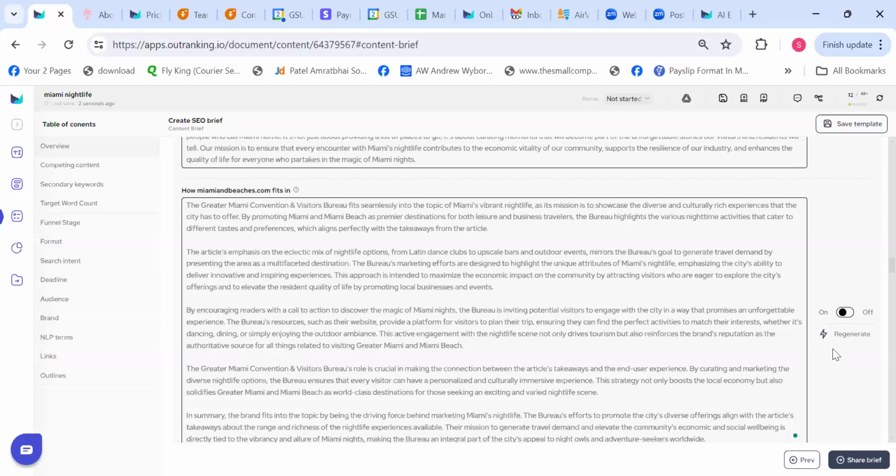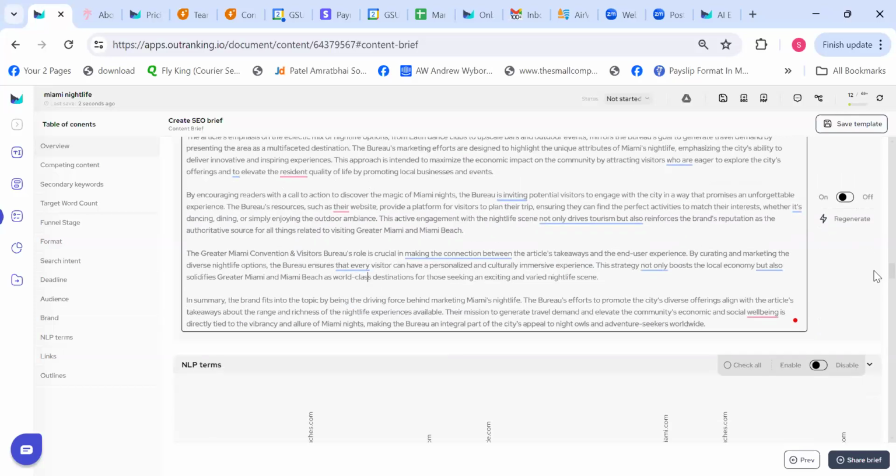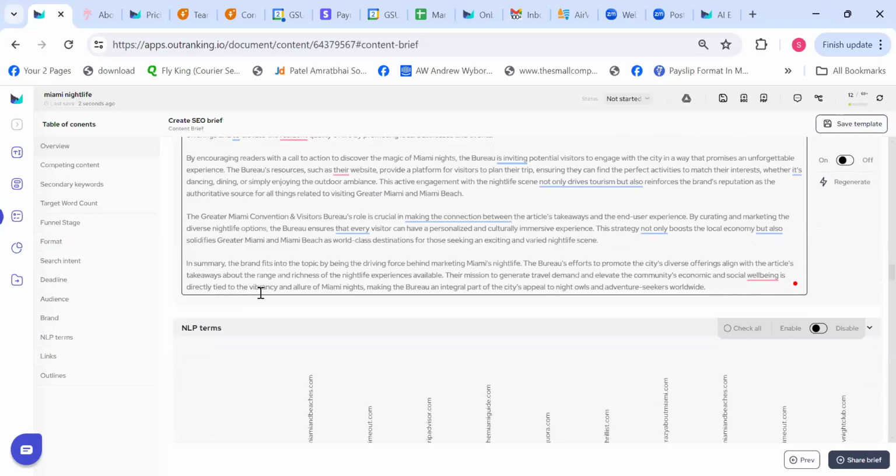So it's giving you all sorts of information in a way where your brand fits into the content that you are trying to write. In summary, the brand fits into the topic by being the driving force behind marketing Miami's nightlife. The Bureau's efforts to promote the city's diverse offering align with the article's takeaway about the range and richness of the nightlife experience available. Their mission to generate travel demand and elevate the community's economic and social well-being is directly tied with the vibrancy and allure of Miami nights. So it's on point again, showing how your brand fits in.